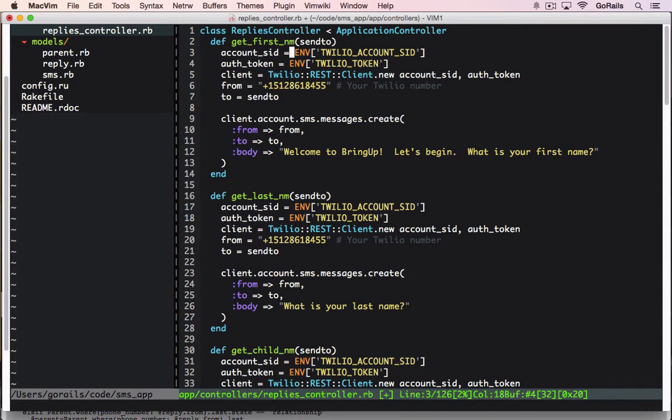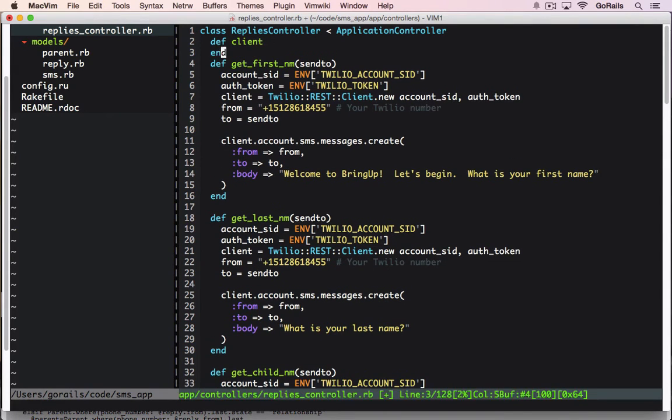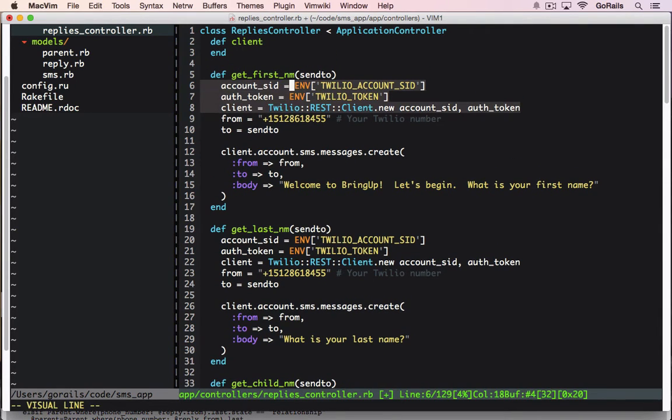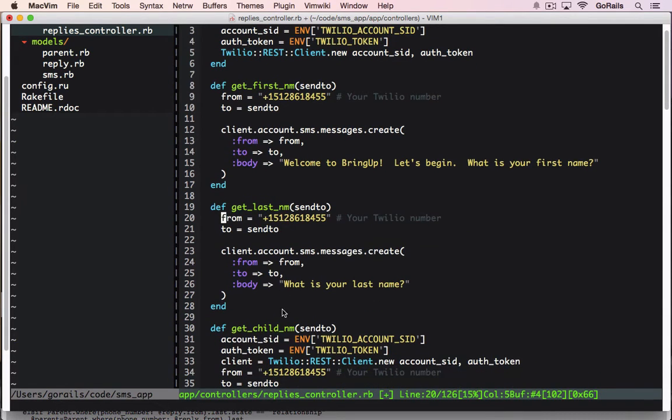So the first thing that is easiest to do is to pull out a method called client. And the way we're going to do that is we're going to take this, and the reason why we called it client is because we called the Twilio REST client. So if we do that, we can get rid of this variable here and return the Twilio REST client, and that means that each and every one of these methods doesn't need these 3 lines of code anymore.